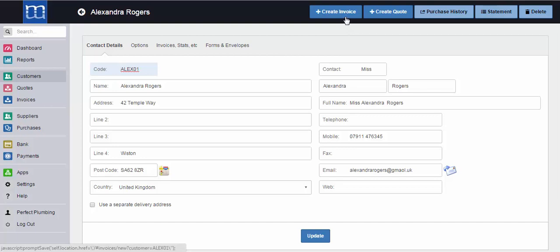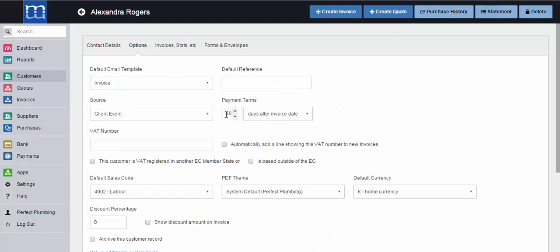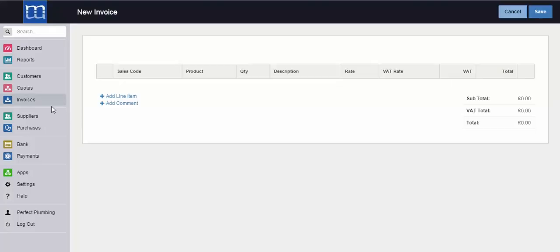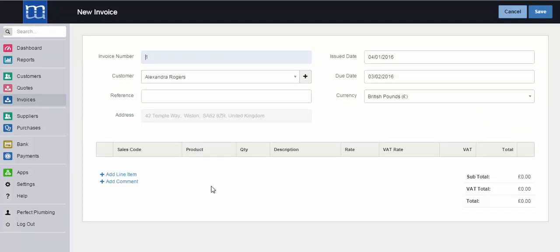Before you create an invoice for a customer, just make sure that in the options menu your payment terms are set correctly. Once you've done that, all you need to do is just click Create Invoice, and this will take you through to the Invoices module to create your first invoice. By default, the system will go to number 1 because this is our first ever invoice. However, you can type over this. So if I put 150 in here, then my next invoice will be number 151.